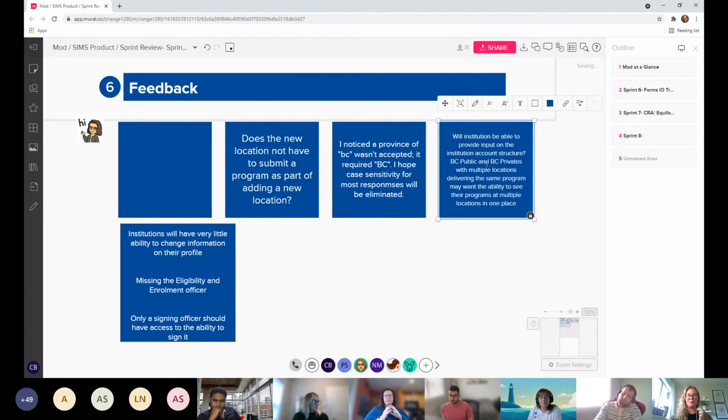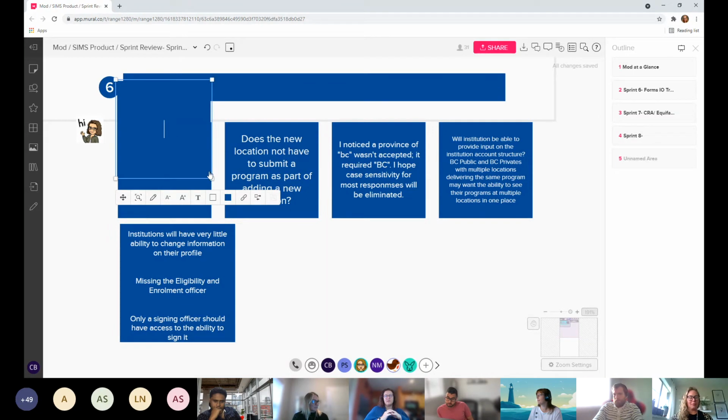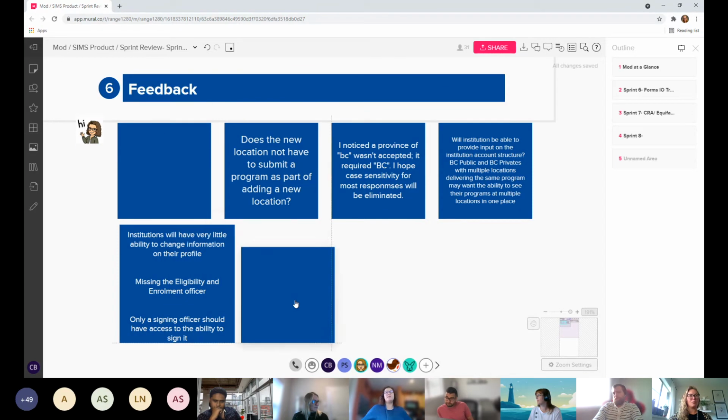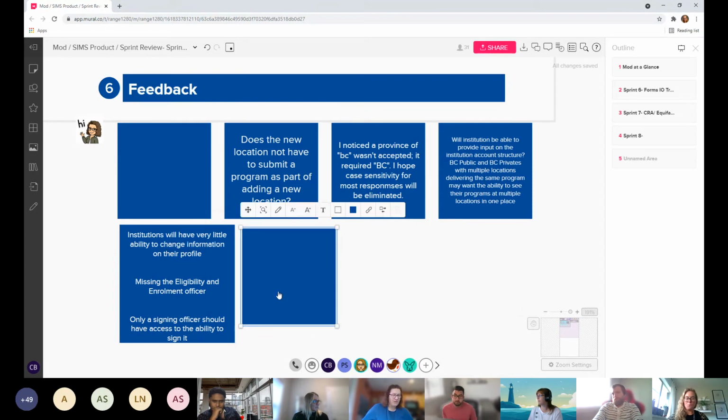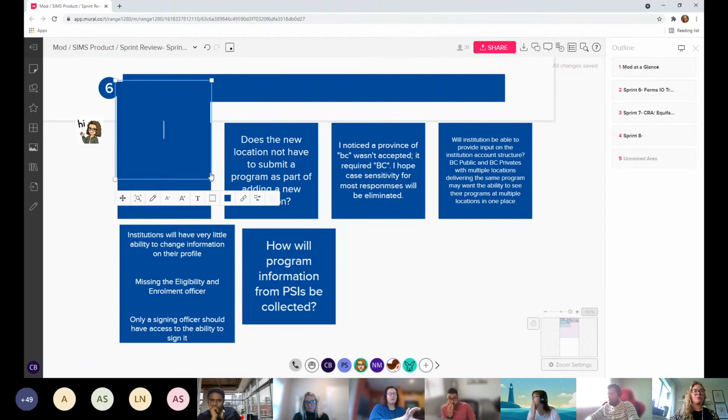Will institutions be able to provide input on the institution account structure? BC publics and privates with multiple locations delivering the same program may want the ability to see their programs at multiple locations. So yeah, that's a good point. And I know certainly the UX, UI and other folks have heard me say multiple times, well, I'm giving you my opinion, but we need to ask the users, right? We need to ask them, what do they need? How do they need it? So at this point, we're trying to create something to push off from so that we can then take it to the users and say, what about this? Show us how that works.